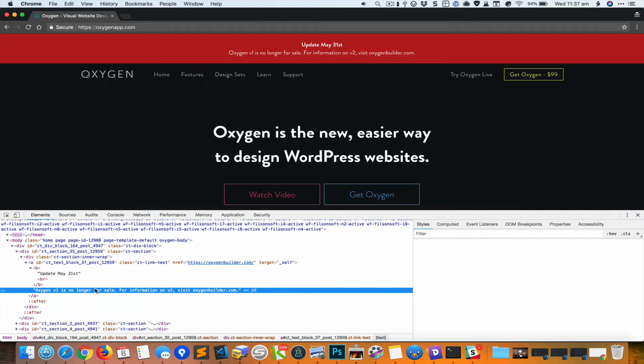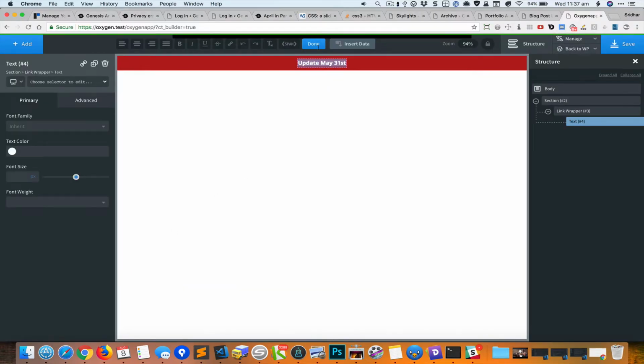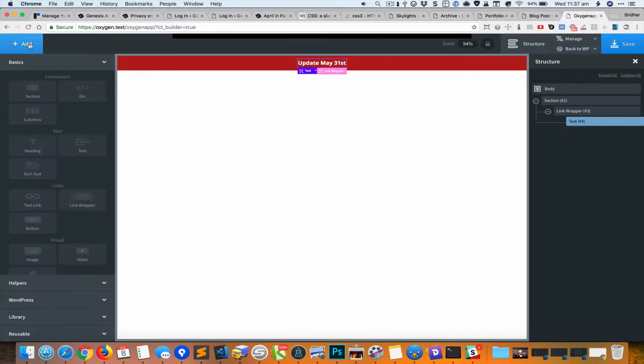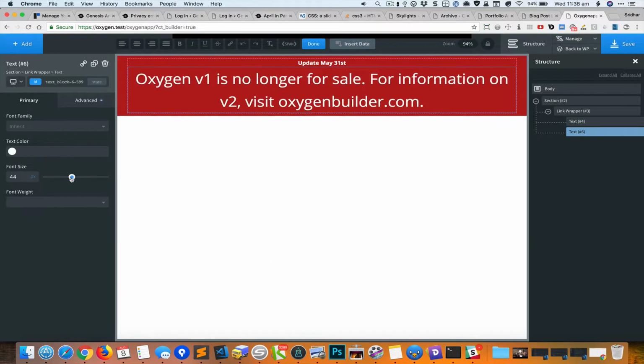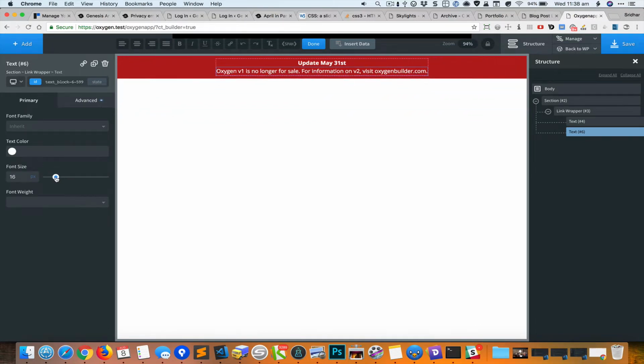and the text below this should say, so I'm going to add a new text element. Paste that in, and I will change the font size of this to something smaller, perhaps like that.